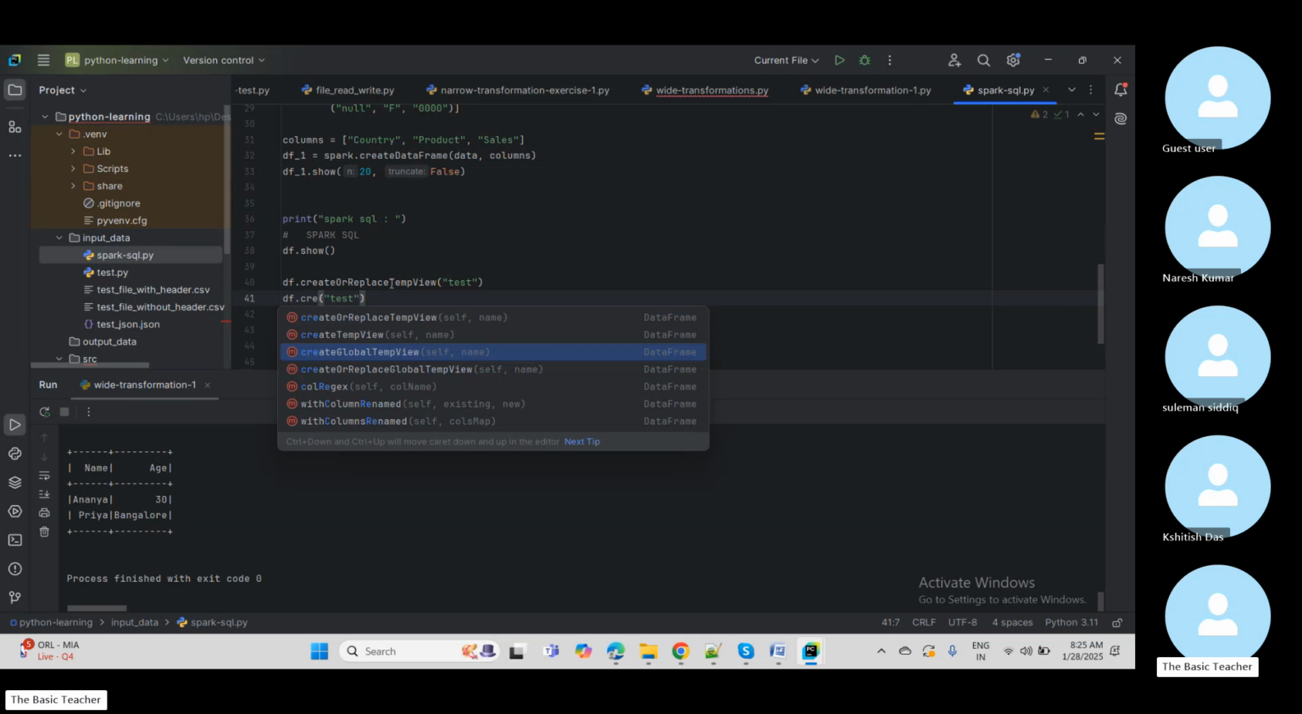And this is again only available within the current Spark session. It is the same, and this view is also automatically dropped when the Spark session ends, just like create temporary view. So there is not much difference. The only difference was that create temp view will fail if it exists, and this will replace if it exists. That's it.